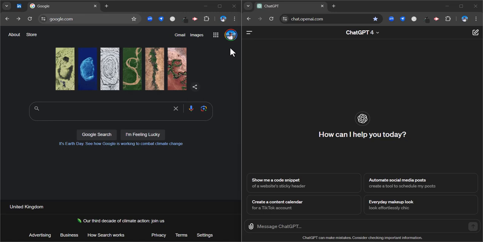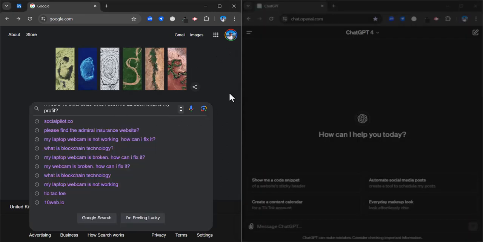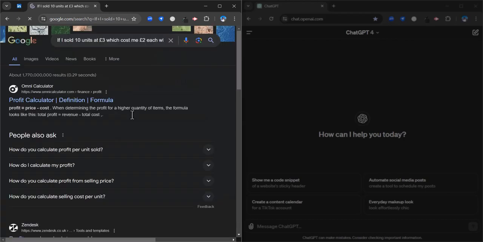So in round number 5, we are going to look at each tool performing a calculation. So let's see how they get on. We're going to put in a business calculation here, a very simple one in terms of making a profit. So if I sold 10 units at £3, which cost me £2 each, what is my profit? Let's see how Google gets on with that one.